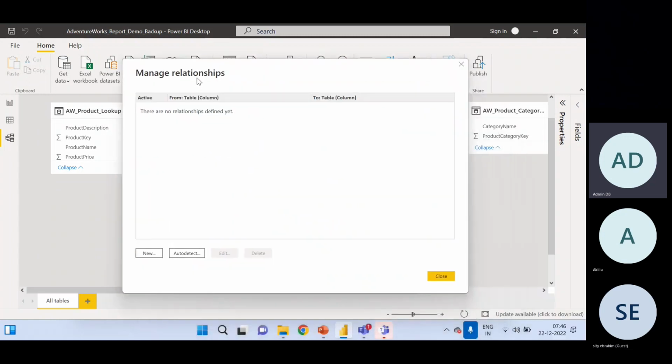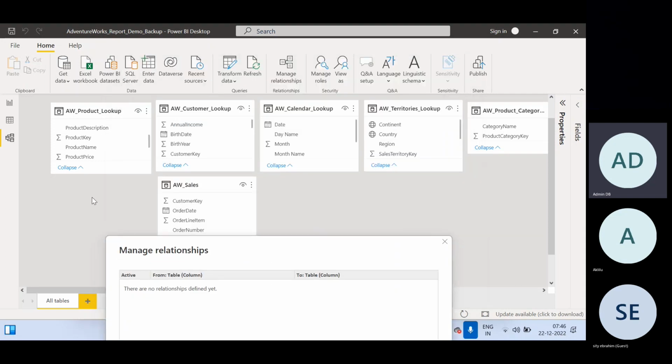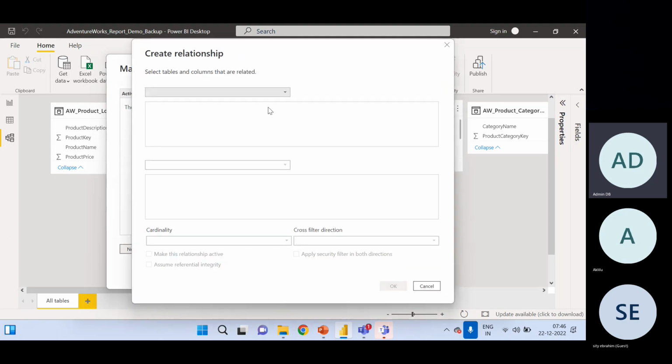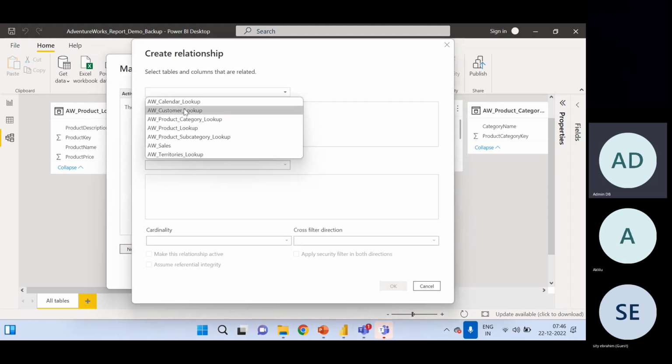But if you want to create all the relationships on your own, what we did is remove all the relationships from the tables. So don't worry about Auto Detect. We will always create relationships on our own, so that we know which column we need to connect with the other table, and we know everything about the relationship and how it is working. So I'll go to New. I will select product lookup. Sorry, I have a question.